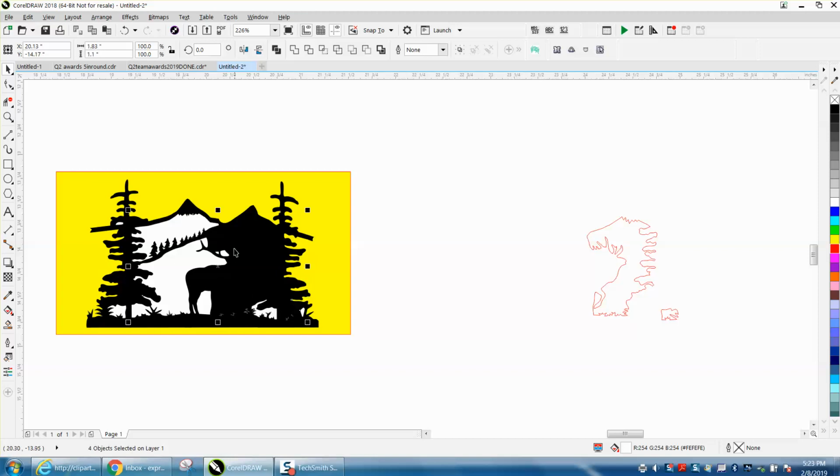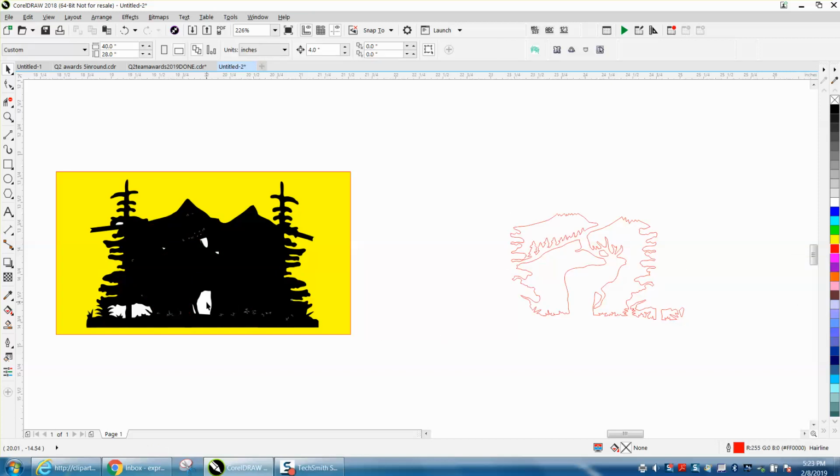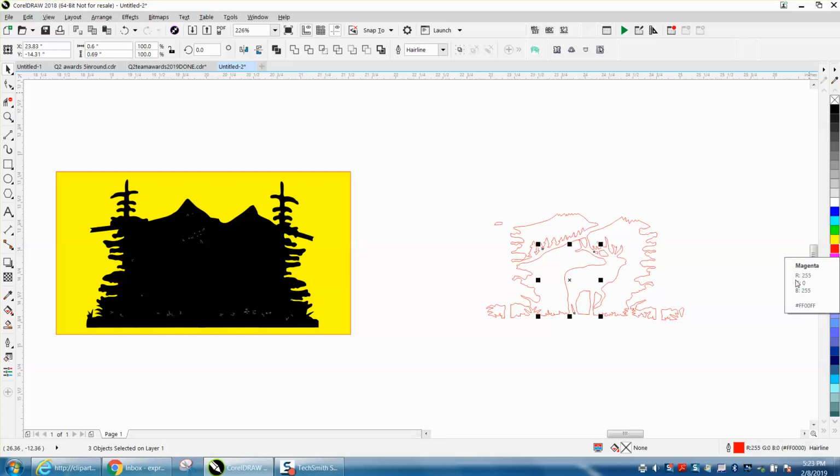Hopefully, might miss a few, and go no fill, hairline, and move them over. And we still missed a few, so I'm holding down the shift key, selecting all the white, or hopefully all the white, go no fill, red hairline, move it over. We'll go ahead and do them all. Click on the white, no fill, left click, right click, outline, move that over.